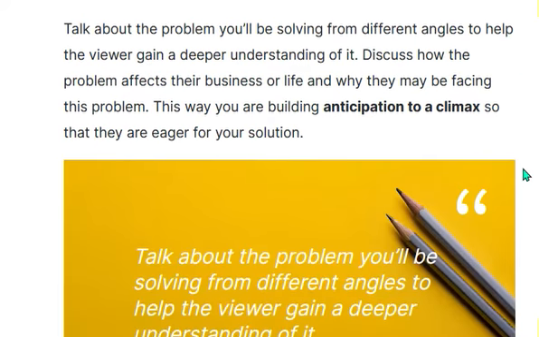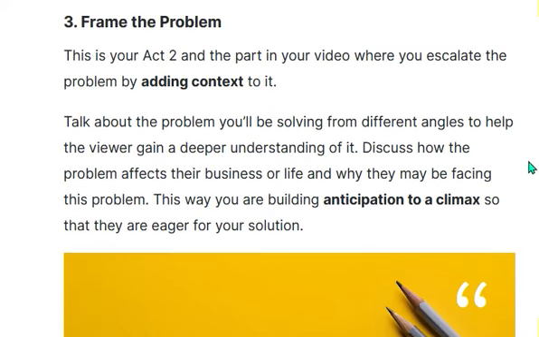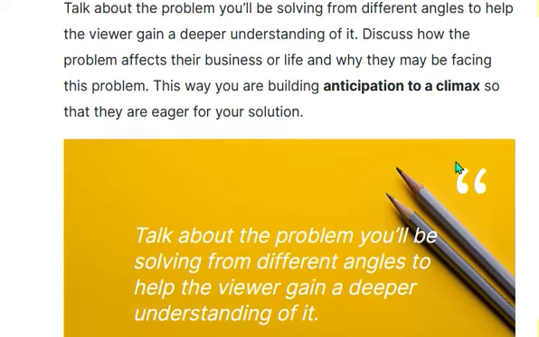Frame the problem. This is your act 2 and the part in the video where you escalate the problem by adding context to it. You talk about the problem you will be solving from different angles to help the viewers gain a deeper understanding of it. You discuss how the problem affects their business or life and why they may be facing the problem.